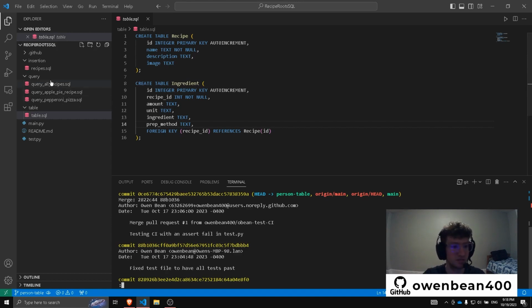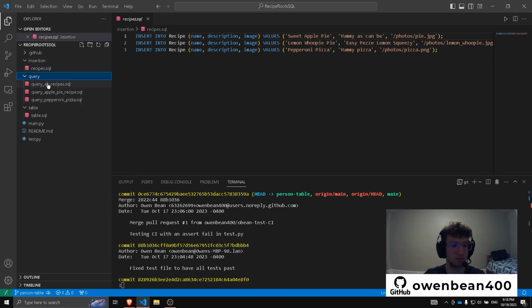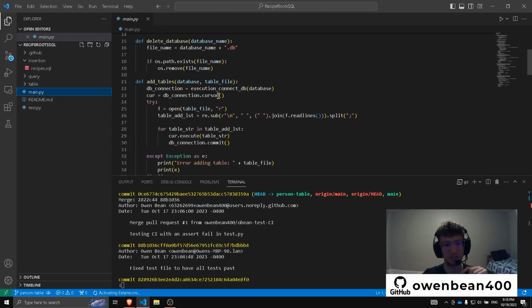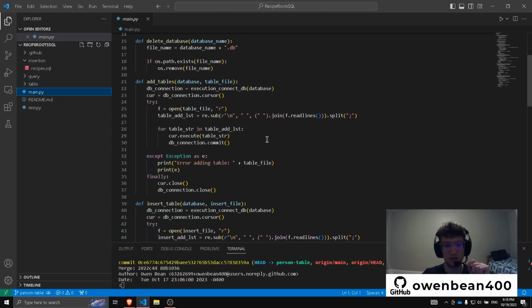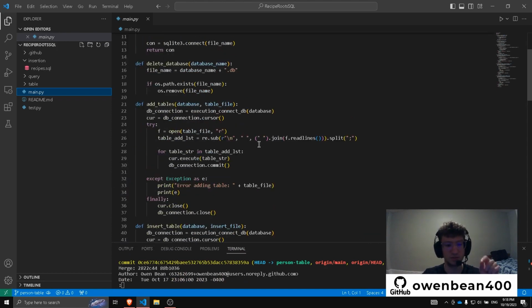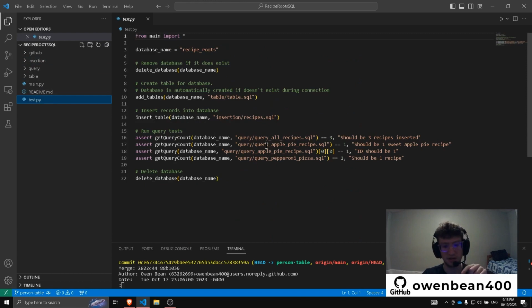So now I have this. The folder structure is I have table, which is table.sql, which will create the table. And then we have insertion, which inserts the records. And then we have query, which can query records. And then I have main.py, which has different functions in order to do the different functionality with adding tables, deleting the database, inserting the tables, getting queries, and stuff like that. And then I have a test.py, which is used for unit testing the different queries, insertions, and creating the table.